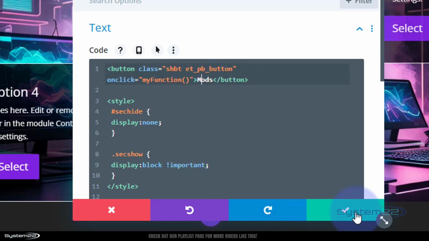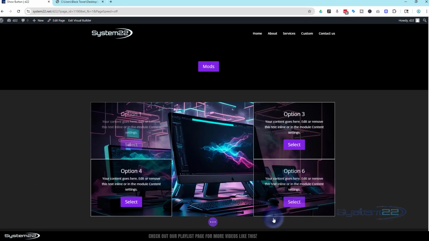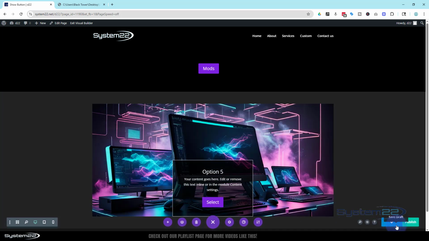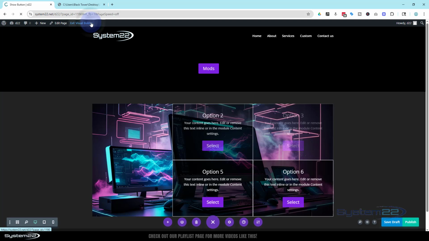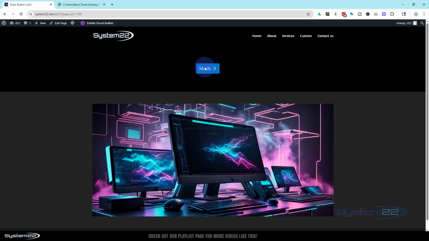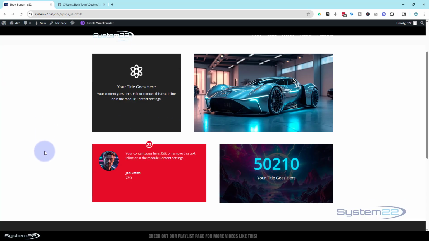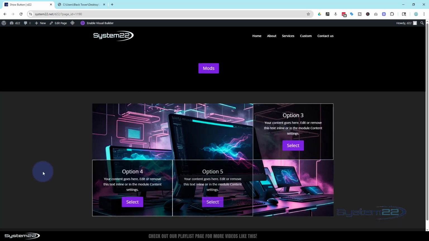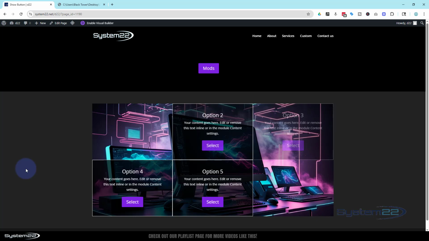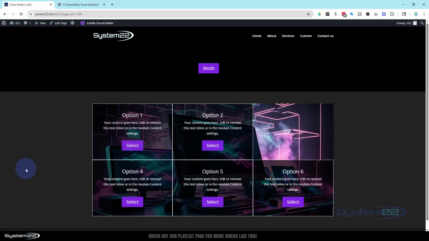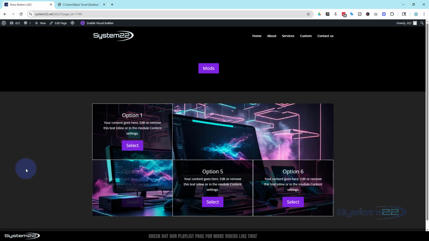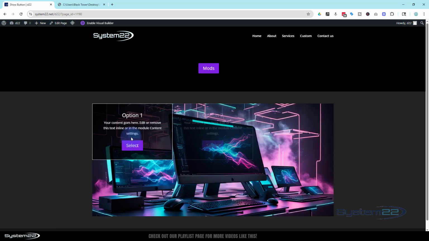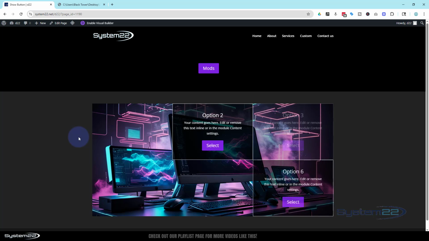That'll do fine. Let's save our changes now. Make sure this is going to work on the front end. We'll exit the Visual Builder. There's our mods. There's our little section popping up. Perfect. Really easy to do. And like I say, there's all kinds of things you can do with this. It's just amazing. And once you've done it once, of course, you can do it again.